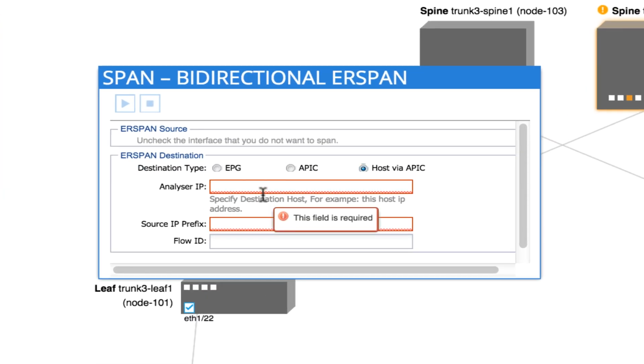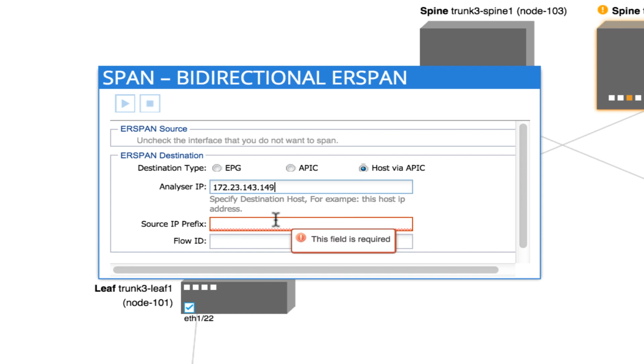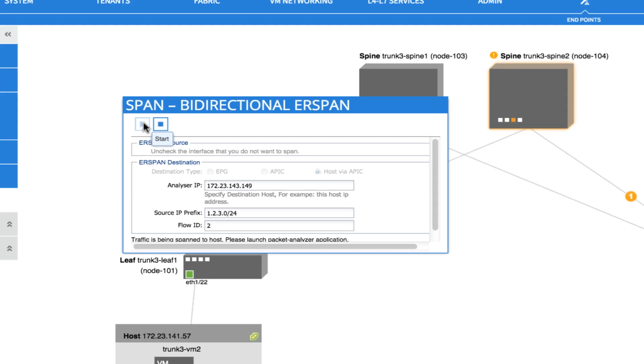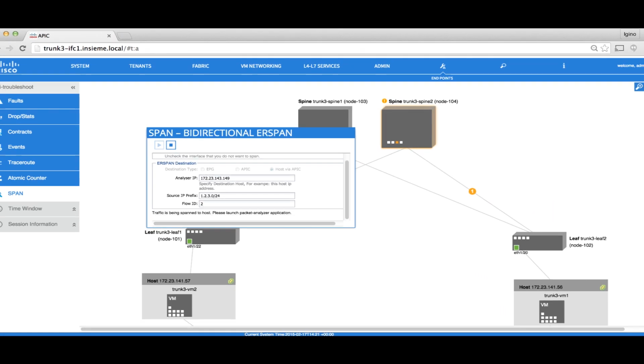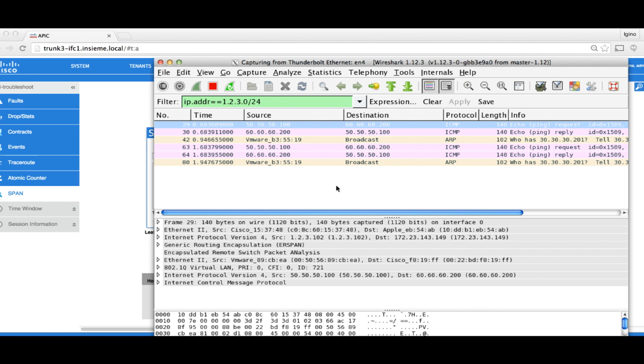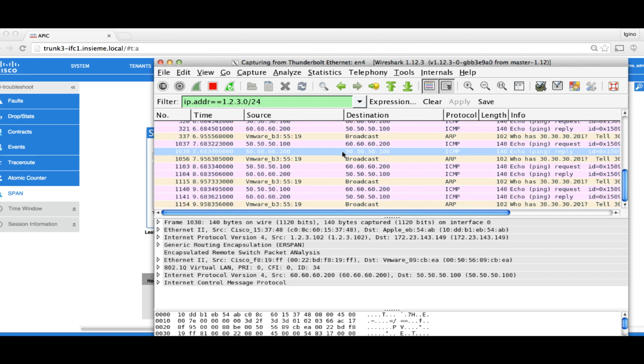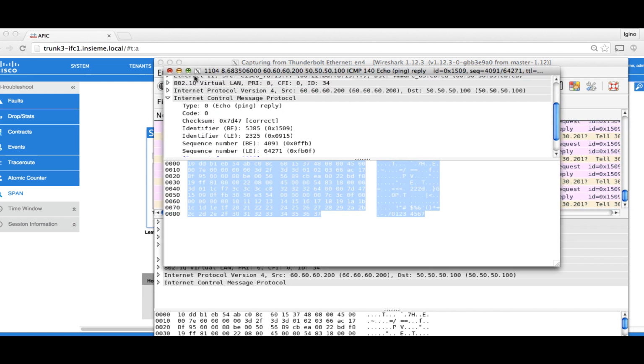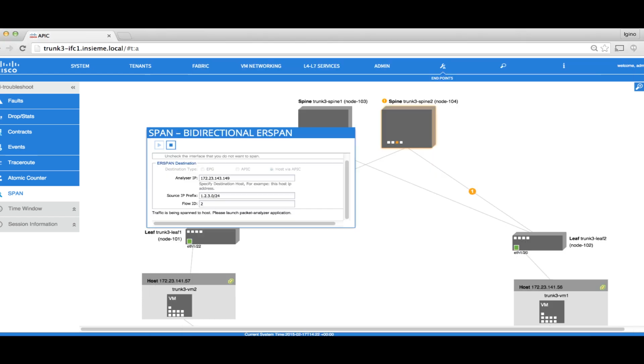We can take advantage of the span feature of the ACI troubleshooter to once again simplify our operations. Bidirectional span is designed to only capture encapsulations between the source and destination endpoints. This traffic can be redirected either to the APIC or an external IP address. From there, we can use a network analyzer to examine individual packets.